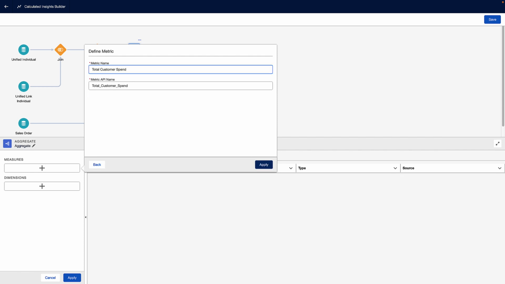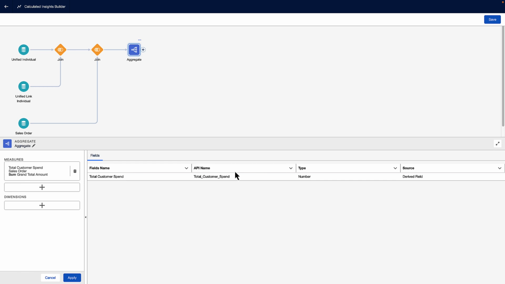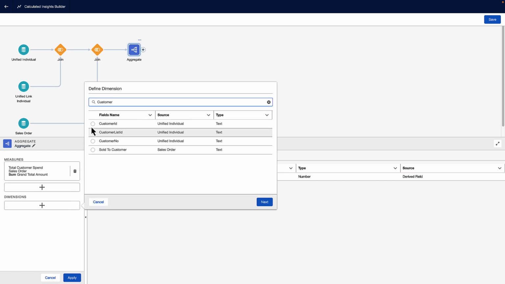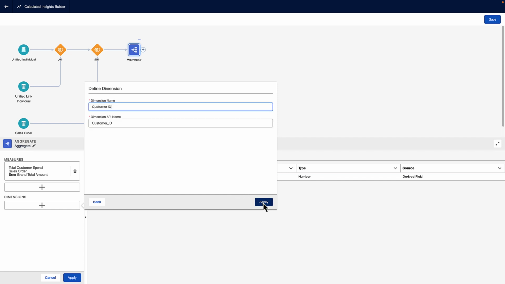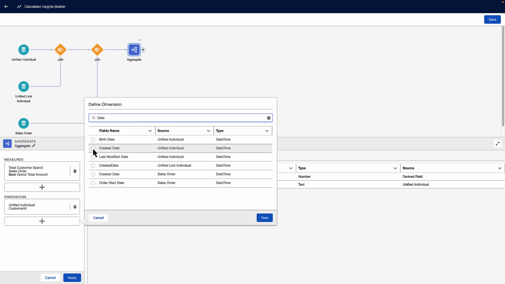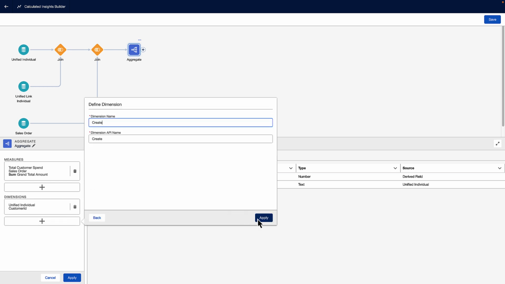To complete these steps, she names this metric Total Customer Spend and then clicks Apply. For the dimensions, she clicks the plus sign to search for customer ID. After selecting it, she clicks Next, names the field, and clicks Apply. She repeats this step to add another dimension for created date.